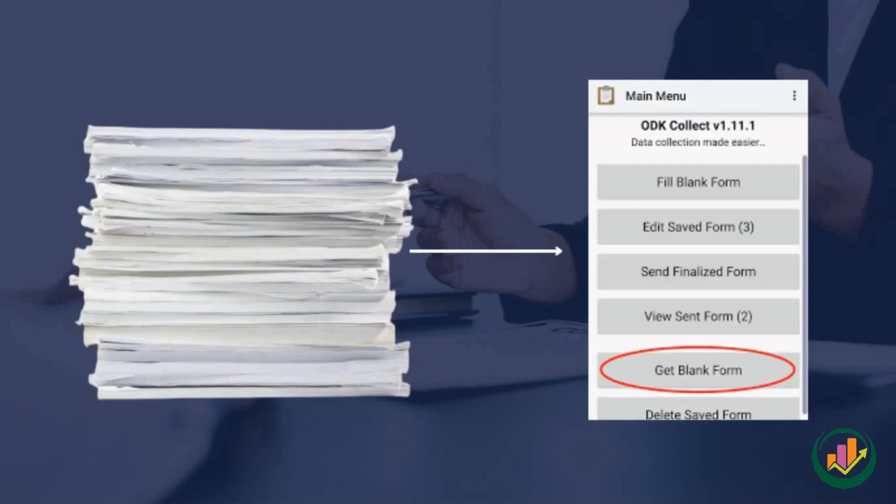Such data collection technologies are replacing the sometimes unreliable paper-based methods fast. Open Data Kit is a suite of tools that enables users to collect data offline and send data to servers when there is an active internet connection, and therefore streamlining the data collection process.